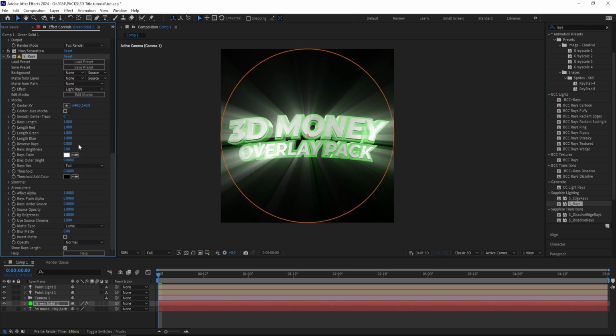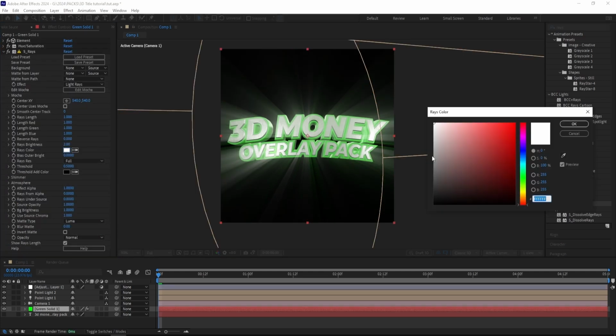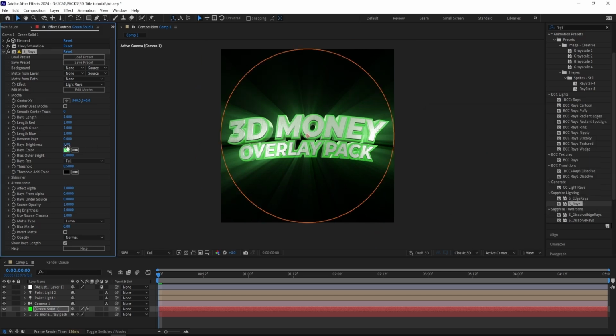I'll be turning up the raise length to max and turning down the brightness a little bit. Color to green. Something like this, not too much, just to get it matching.